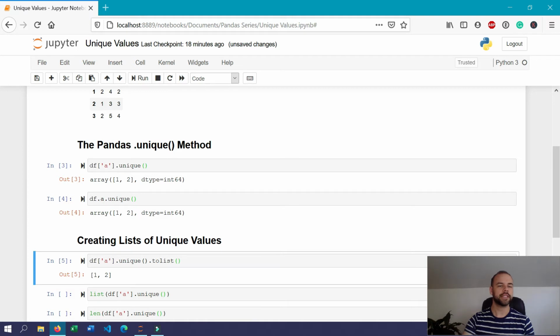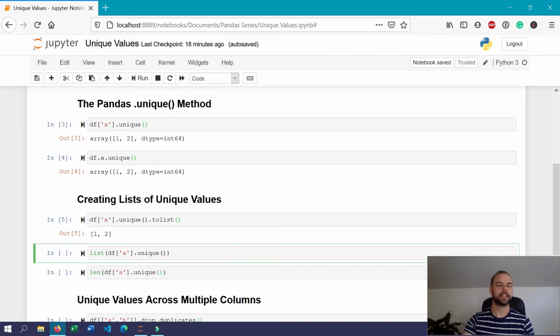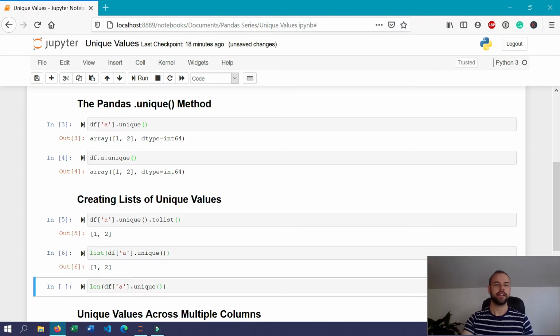You can accomplish the exact same thing as we did using the tolist method by using the list function. So instead of chaining the tolist method to the unique method, we're wrapping the entire thing in a list function. So we've written list and then passing in the unique array generated by passing the unique method into the A column of data frame df. And you can see here that we've returned the exact same list as before.